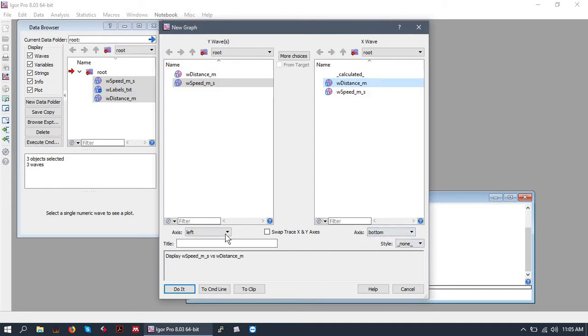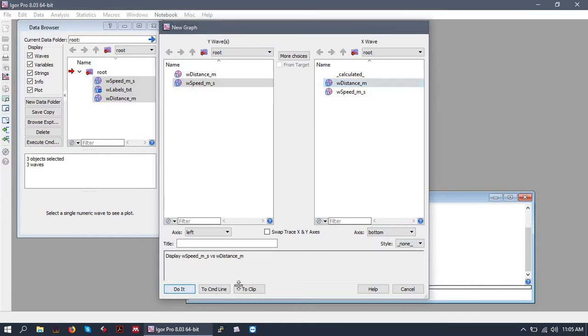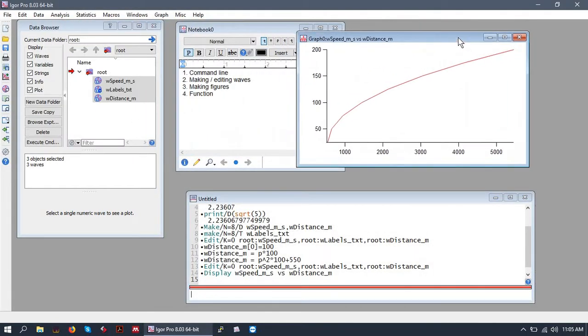and I think all of these options are fine. We want the Y-axis to be on the left and the X-axis to be on the bottom. So let's do it. And there's our basic figure.